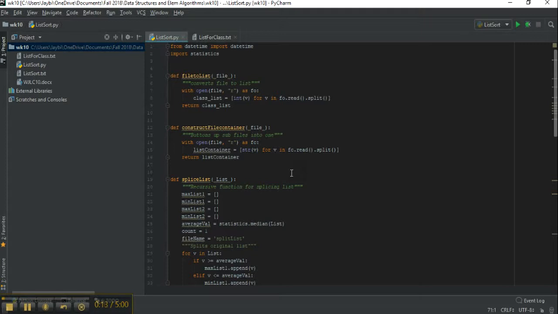Jason here, and we're going to take a look at this list sort that's basically going to break up our very big file into some smaller files in an attempt to make it a lot more organized so that we can utilize it in a binary search. So to do that, I've got a couple things here.